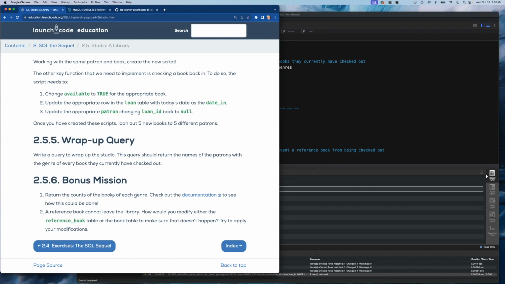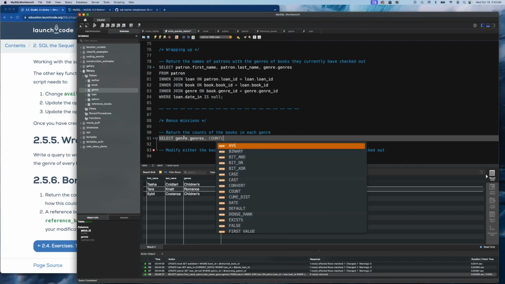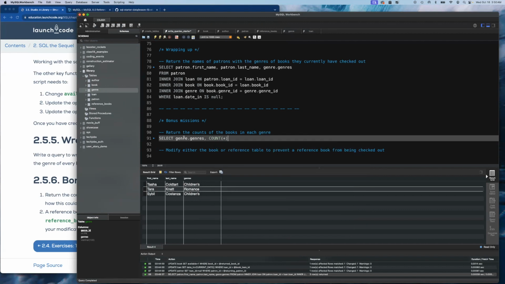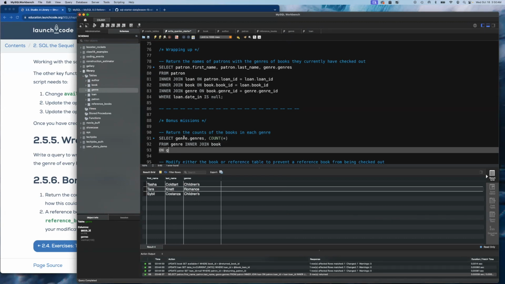Return the counts of the books of each genre. So genre is what we want to group on. So let's start by doing a select, since we're doing a lookup. I say select genre.genres and count from the genre table, but we're going to join with book because let's just do this on the next one.